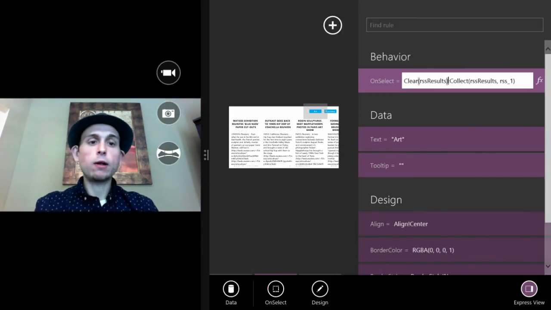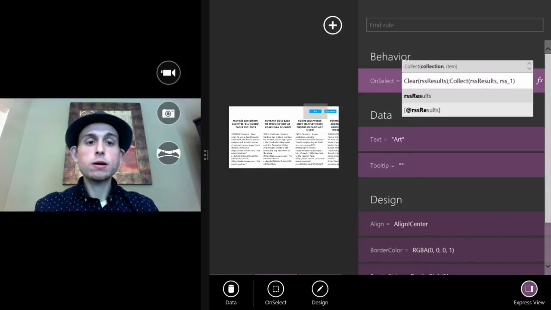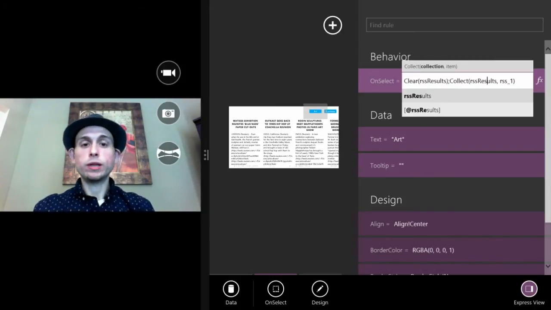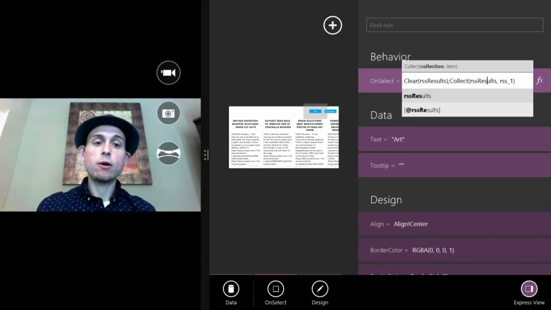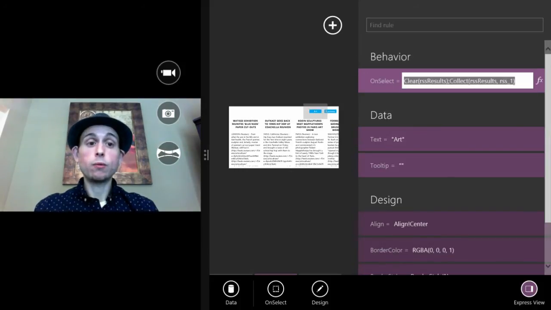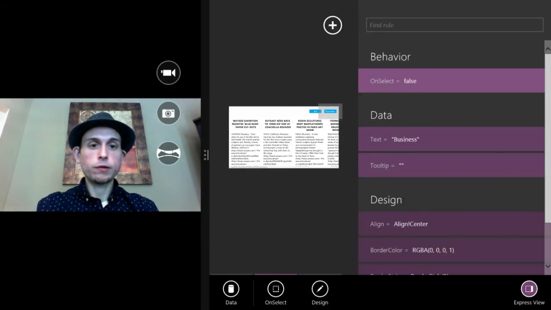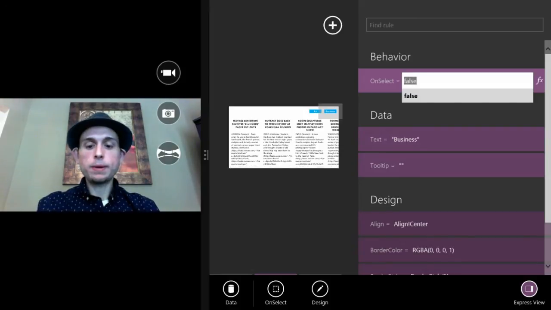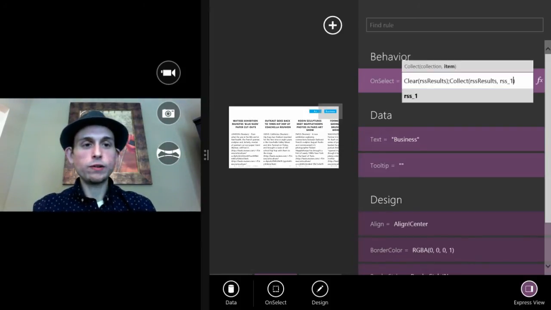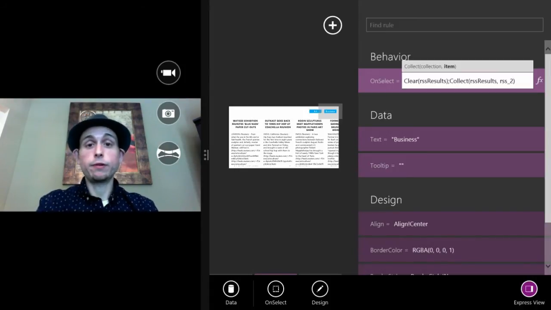Okay, so now let's read that line back. Clear RSS results, semicolon. Collect RSS results, RSS1. So we're saying when the user taps the button, we're going to empty out RSS results, and then we're going to fill it with what's in RSS1. Cool. So now let's select our business button here, Express View. We're just going to copy that same rule we just made, but we're just going to change the RSS1 to RSS2. That's really the only difference, right?